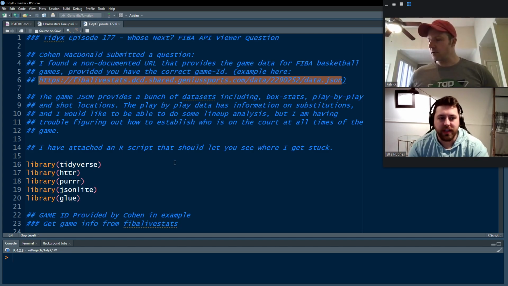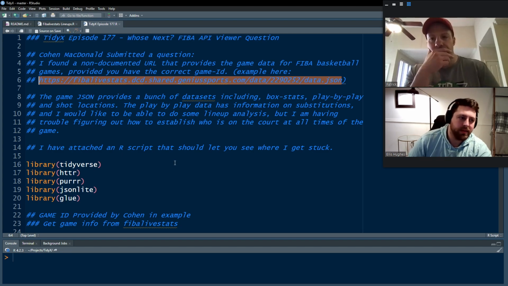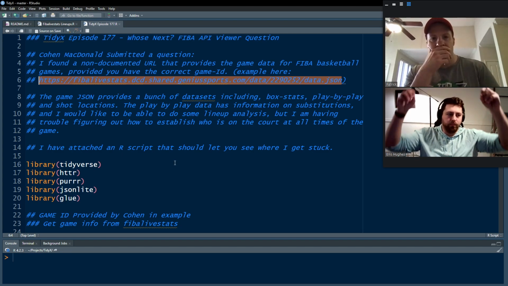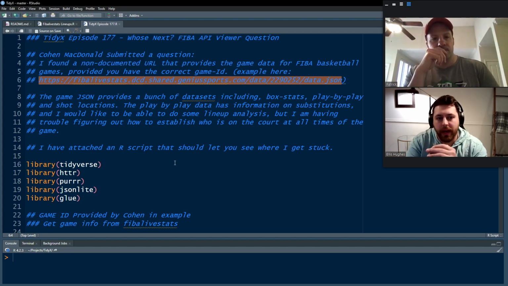But this JSON is just a data dump. It's just everything about this game right there. So it is not the most friendly for us to use in R, but we did figure out ways to do this.